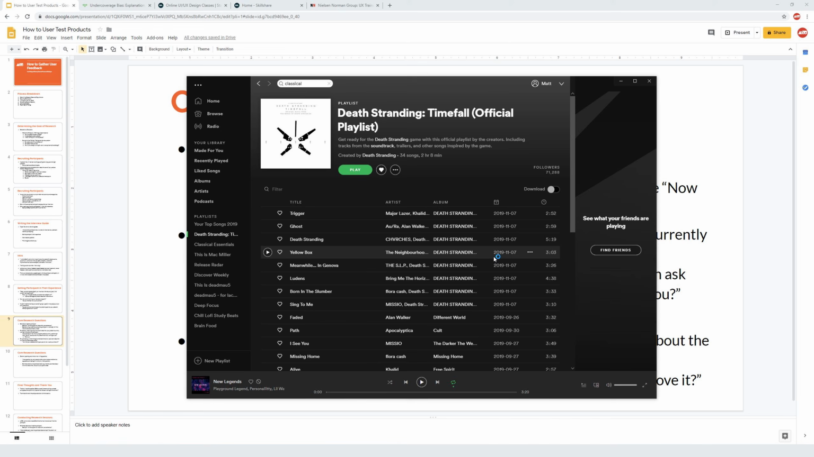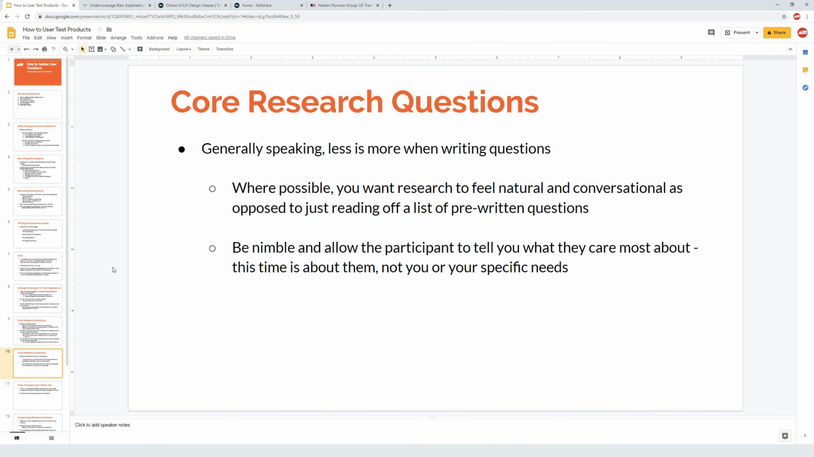And knowing how a feature works end-to-end like that can be very valuable in learning what parts of that feature might be broken or might need some improvement, so you can make sure you focus your team or yourself on the right things. And very broadly speaking, I'll talk more about this in the actual interviewing section, but less is often more when writing questions.